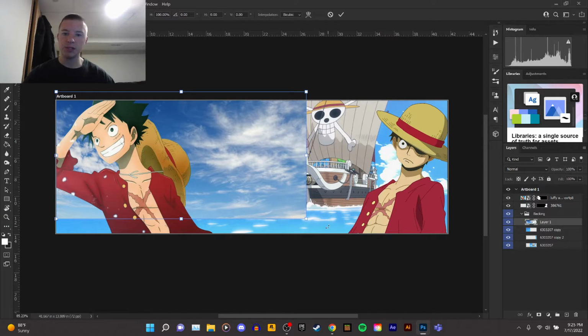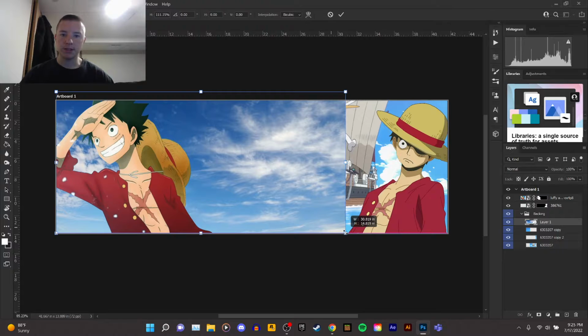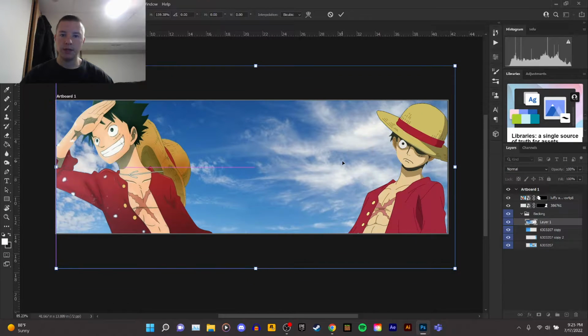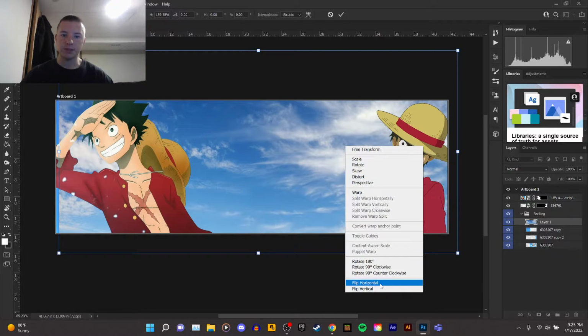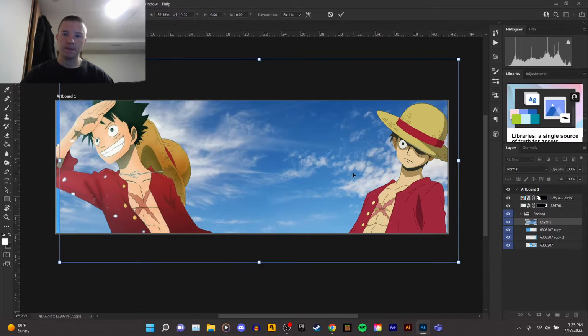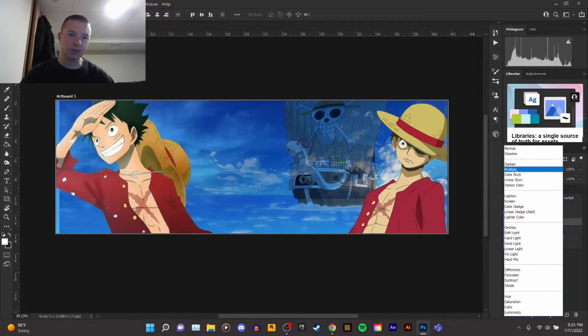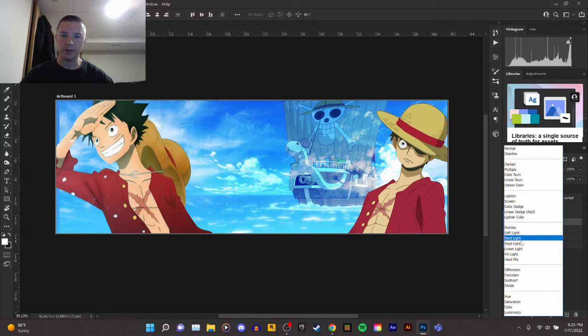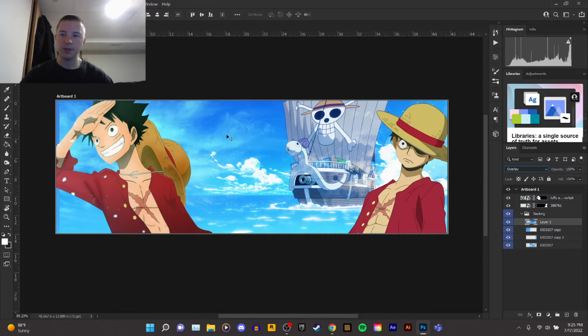I'm going to Control T. Make this thing a lot larger. And I think I'm going to flip this horizontally. Alright. And then I'm going to do a screen. We'll see which one looks best. So, overlay actually looks pretty good. If it wasn't so wild on the boat there. I think I'm going to go with the overlay.